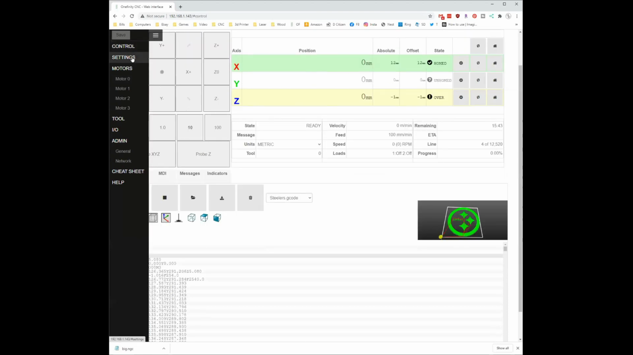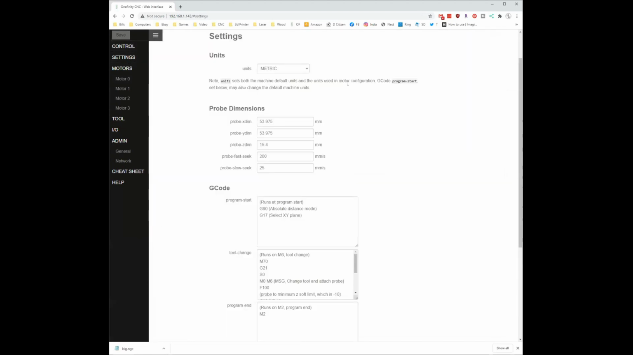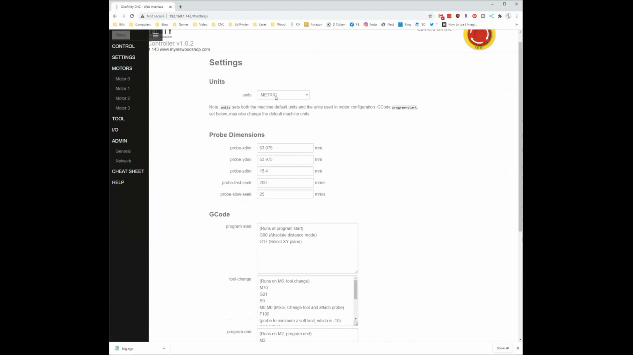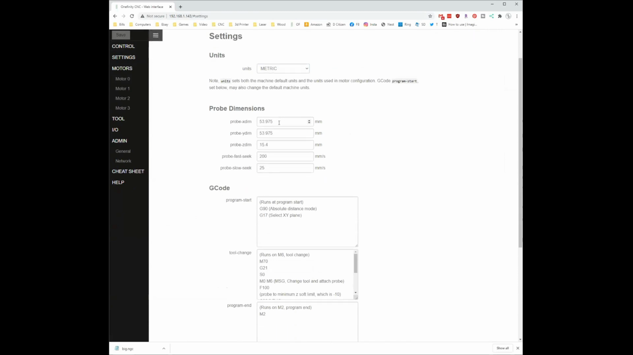Let's see. So on the left we have settings. This is where you can change your units from metric to imperial. Then if you provided your own probe, you'd put in those dimensions. Or if you get the Onefinity probe, some people really, really care about 0.001 dimensionally. I don't care. If I cut out an Arkansas state sign, nobody cares if it comes out 0.001 off.